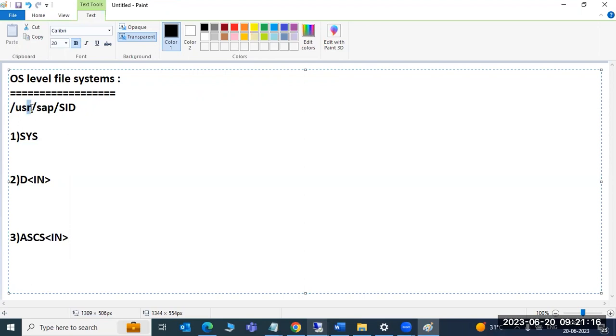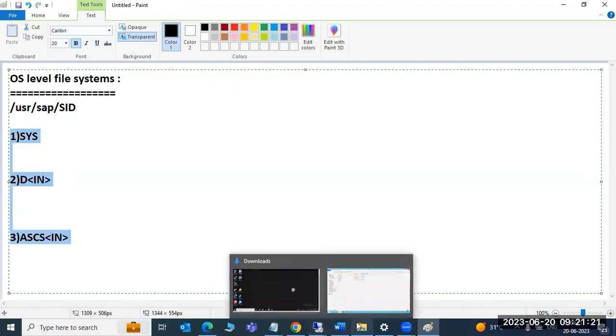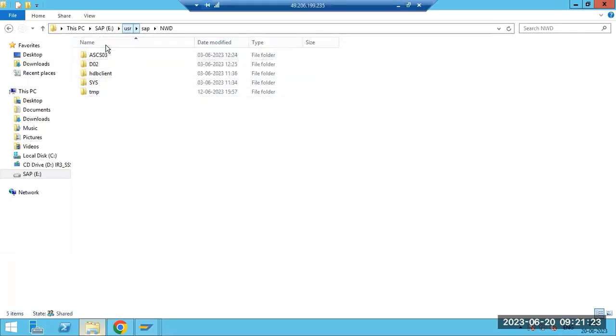So these are the three specific folders under usr, sap, SID: ASCS, D instance number, and sys. These are the very important folders.